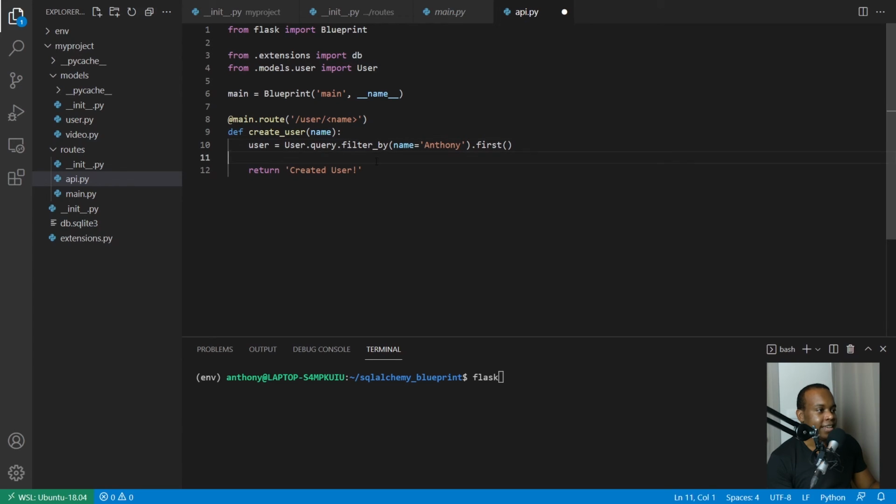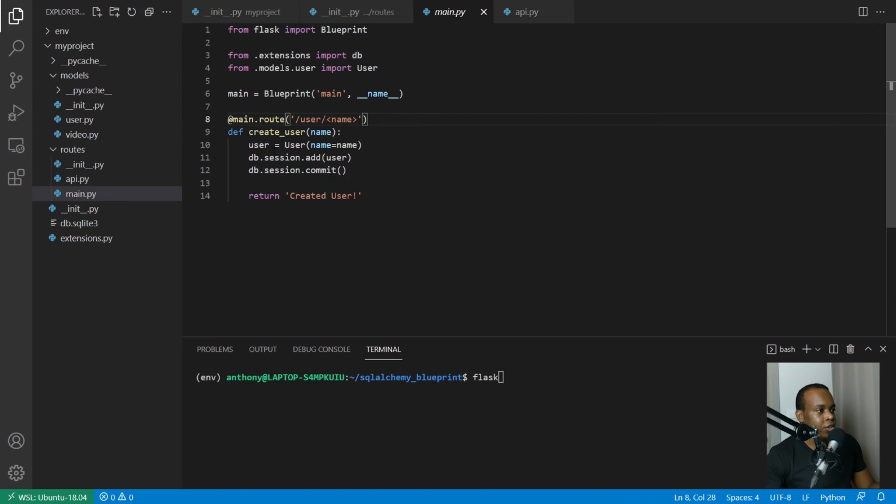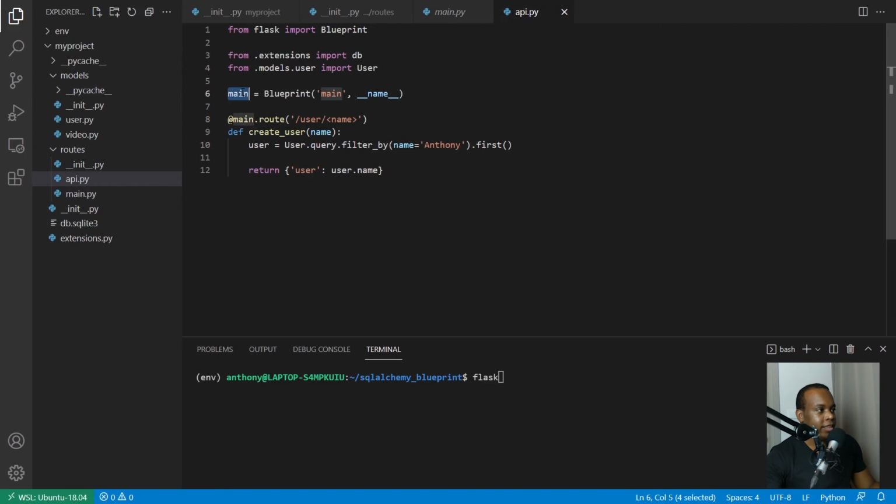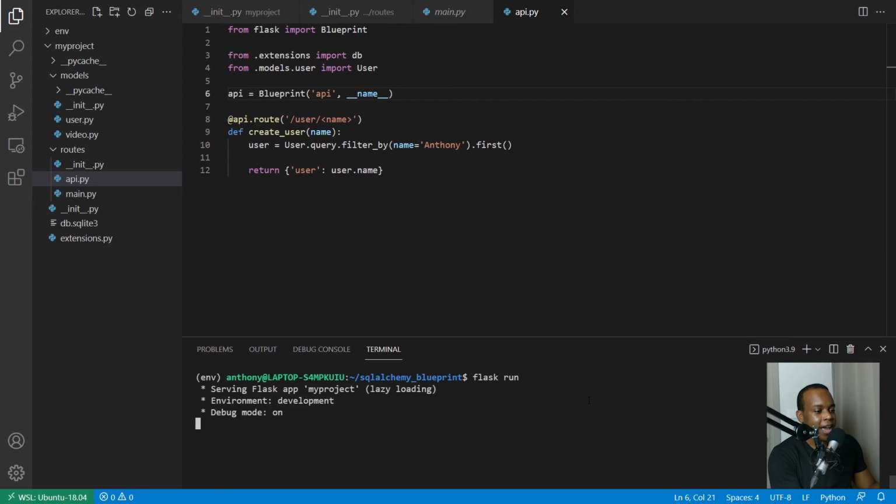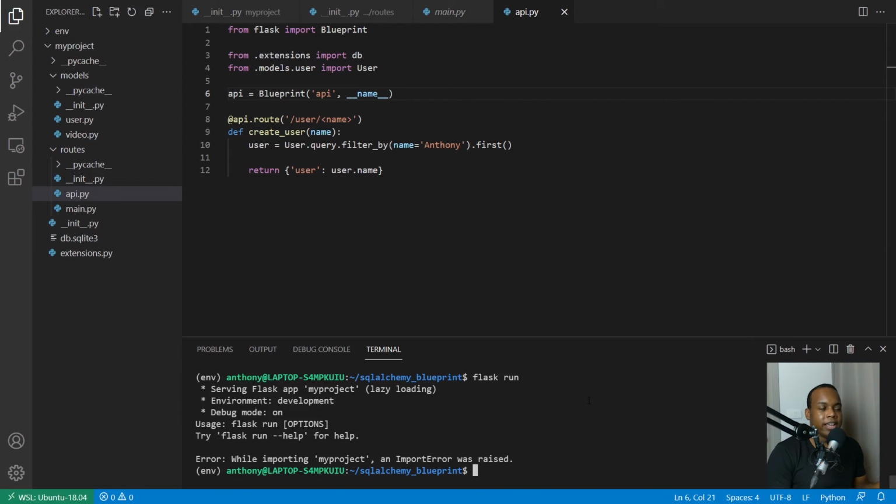And then since this is the API, I'll return something like this. So user and then user.name. Okay. So everything should be fine there. I'll rename this API because it's a different blueprint. And now if I try to run my app, I get an error again, of course.